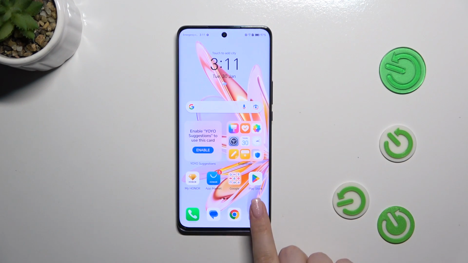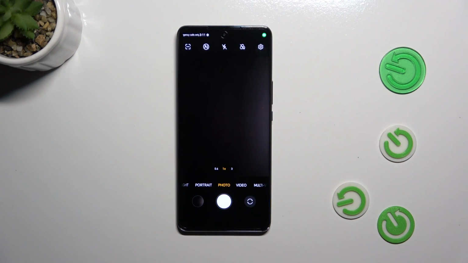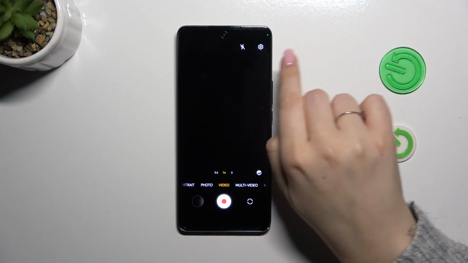So let's start with opening the camera app, and right now we are in the standard photo mode. So let's first of all switch to the video one. We will see whether we've got this option highlighted here, but unfortunately we do not. So we have to enter the settings.